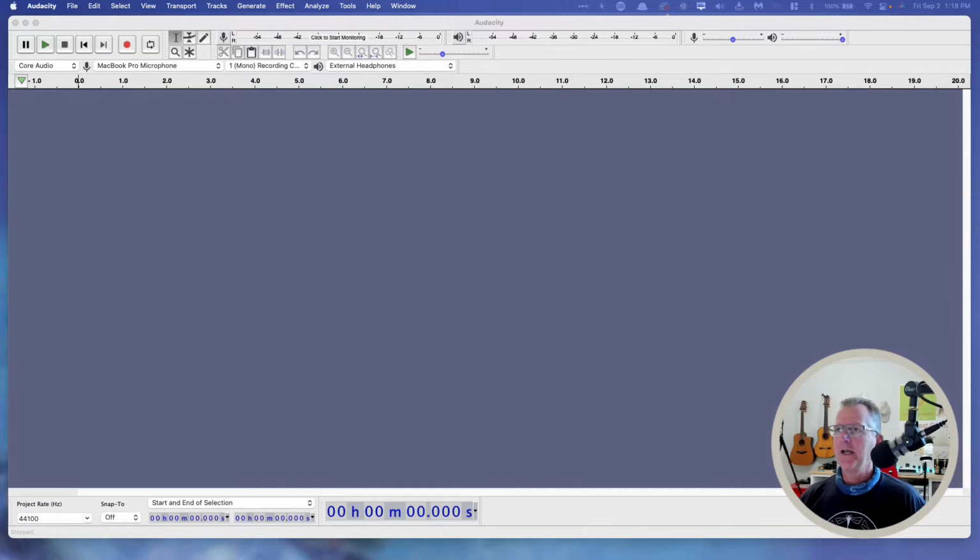Okay, let's take a look at Audacity. Audacity is a digital audio workstation and it's free. It was created by a bunch of code writers across the world. It's considered open source software. So volunteers from all over the world get together, they write the code and they create a piece of software for all of us to use for free.